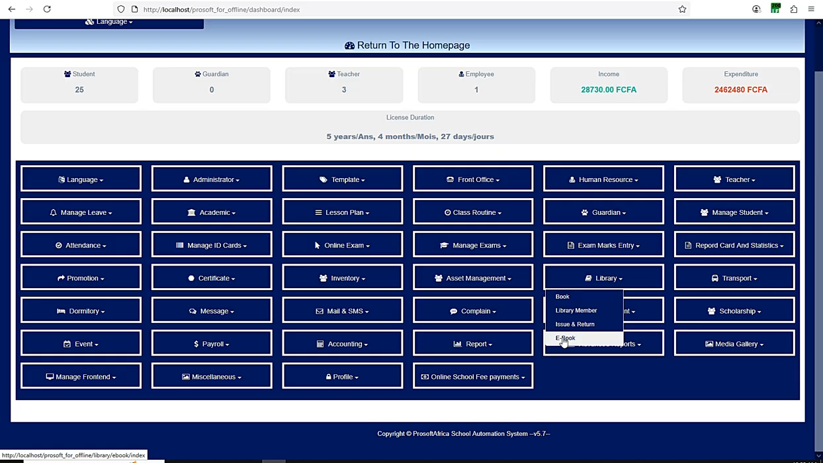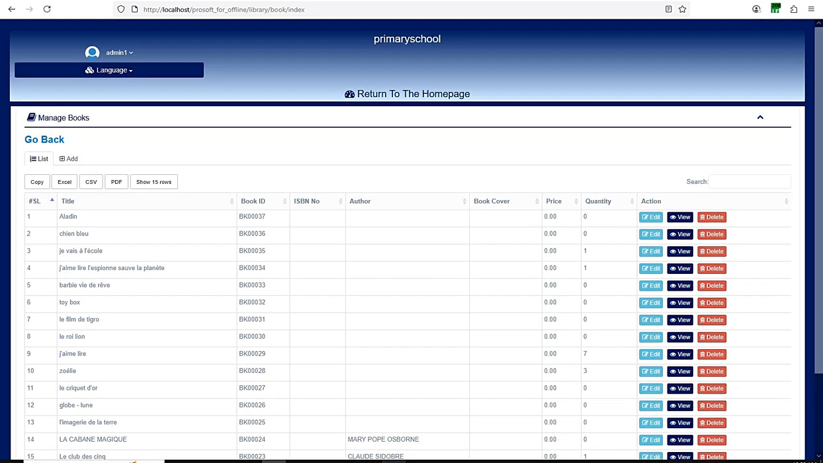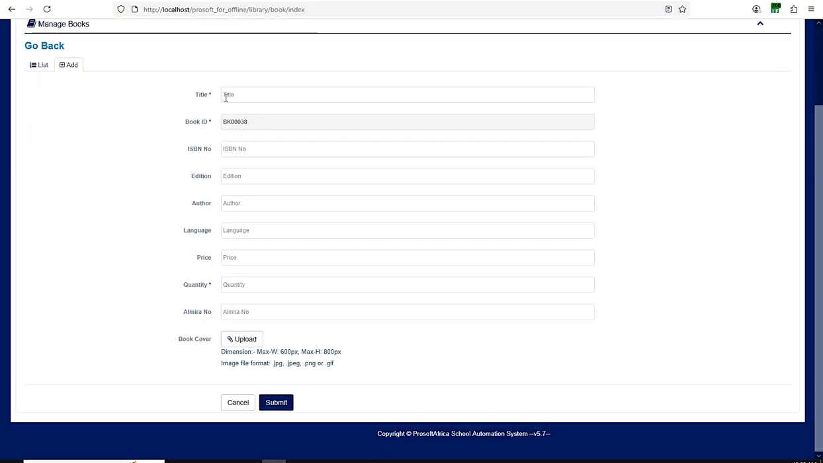Now let's start. We'll click on books. When we click on books, we'll just click on add. If we click on add, we'll put the title of the book here, we'll put the book number. All of these things that you don't see an asterisk, they are not important. It's just the quantity, the book ID and title that are important.